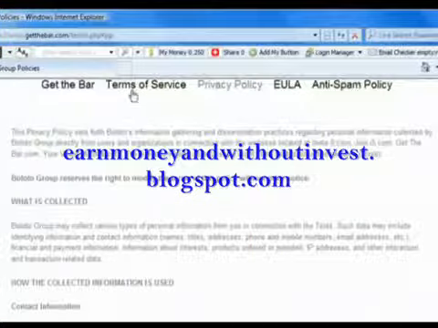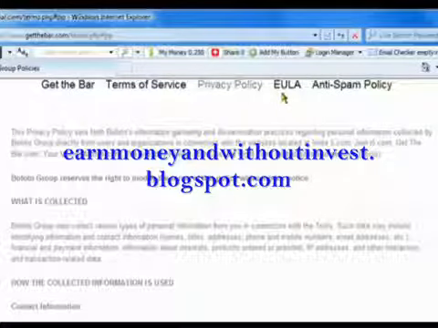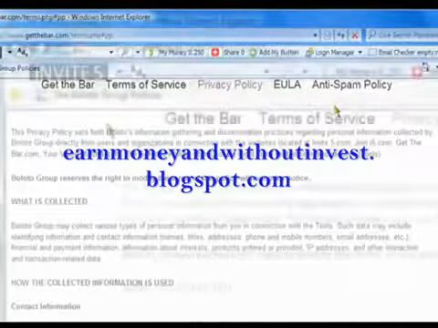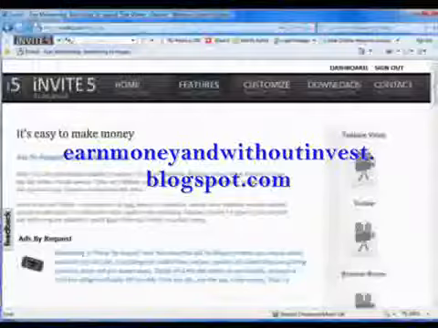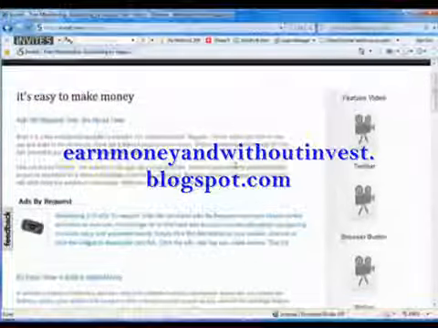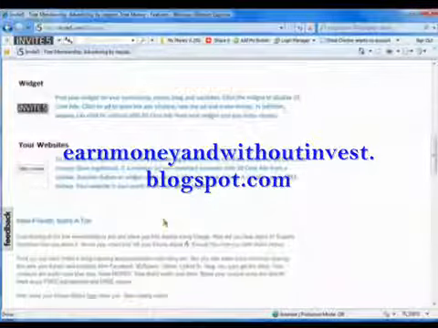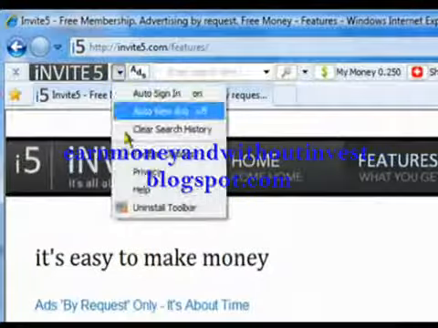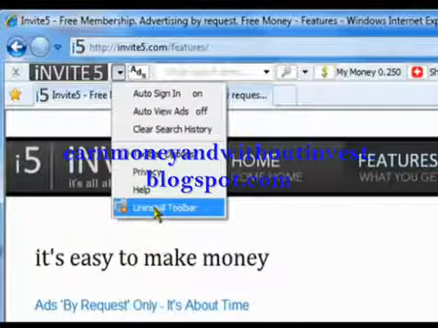Privacy. This will take you to the Terms of Service, Privacy Policy, the End User Legal Agreement, and also the Anti-Spam Policy. The Help option takes you to the Features page where you can see the support video tutorials as well as the list of information about the different functions, features, and the way this program is set up to operate. And if you want to uninstall the toolbar, it takes seconds and is easy to do by simply clicking the uninstall link right here.